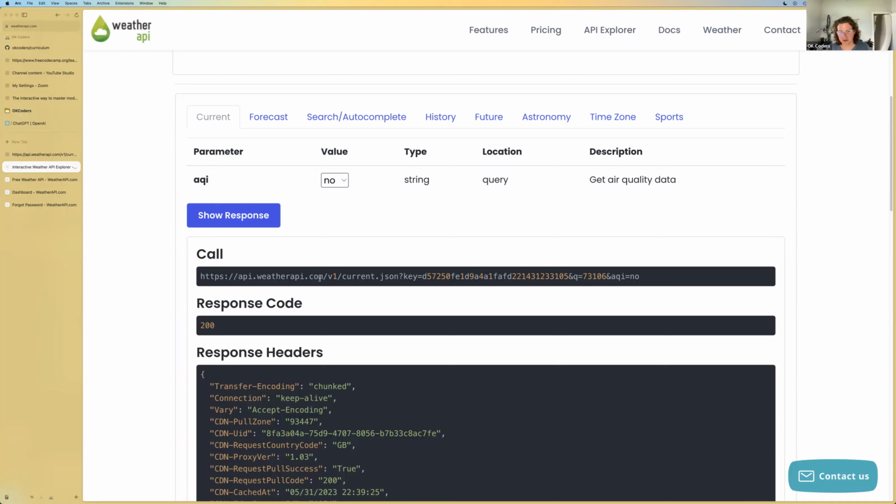So all this stuff here after the domain is what's called the path of the URL, and the path is unique to this API. So this is how we specify that we want to get current weather data.